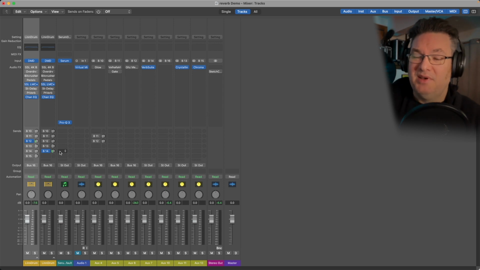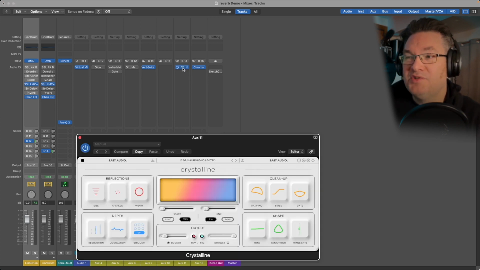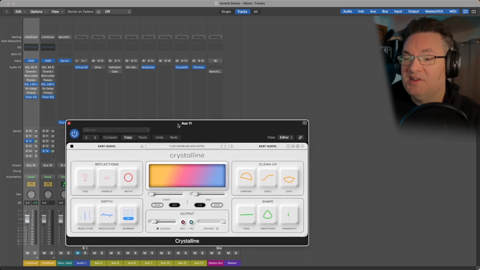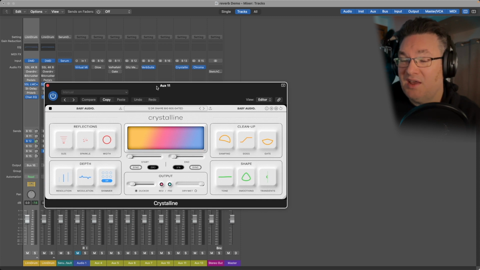The next one up is Baby Audio Crystalline. This is kind of a new one. They're an interesting company because kind of what they focus on are really, really streamlined workflows. So instead of parameter diving, menu diving, tweaking parameters, they just tend to give you some big icon knobs that are fairly easy to understand for dialing in your sound. Like in this case, if I wanted to change the size, I just kind of click here. It's big, it's small.